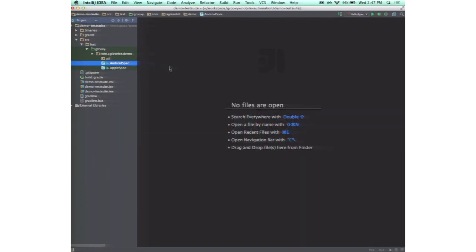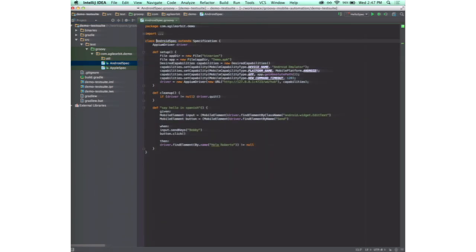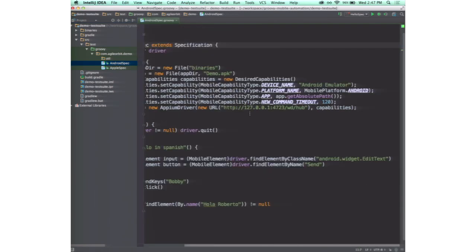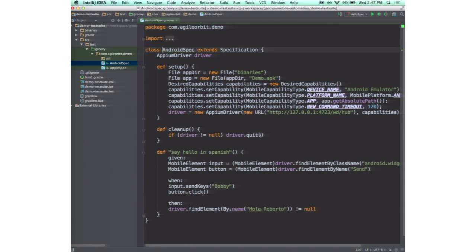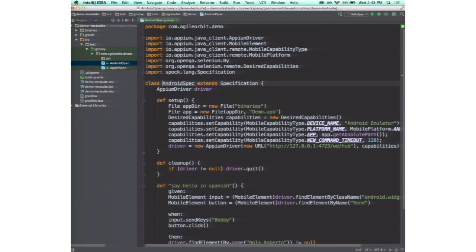Okay, so let's jump into our tests. In here, I have an Android test case in IntelliJ. So this is our first look at using Appium. This is a standard Spock test. You can see we're importing some stuff from the Appium library. We are then using some direct Selenium classes as well. Remember I said the Appium library pulls in Selenium as a dependency. So we are using a couple of those classes directly. And then we're extending the base specification that you are probably familiar with from Spock.